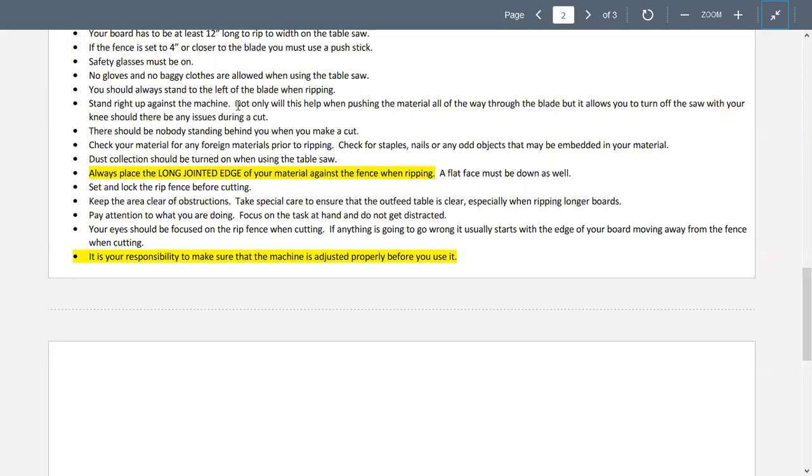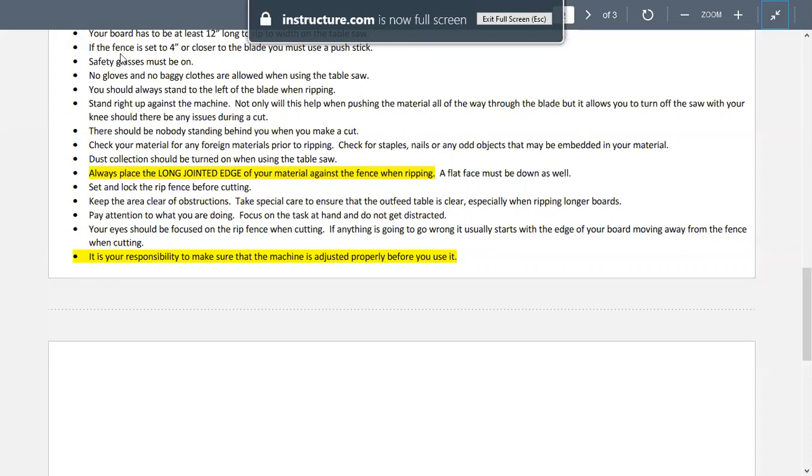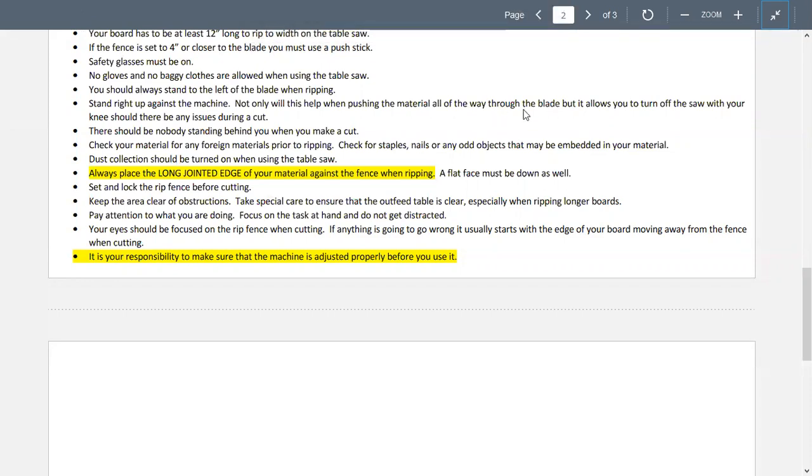Changing the length is a cross cut, and we do that at the miter saw, correct? Of course it's correct. How do you know it's correct? I just told you it is.